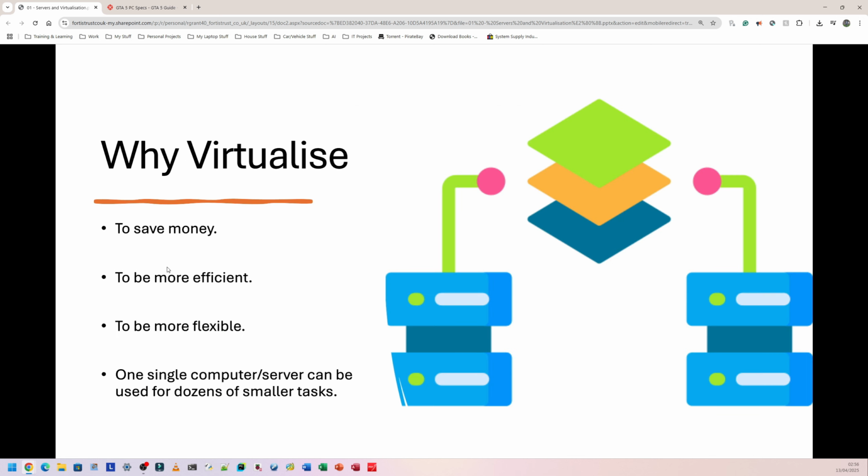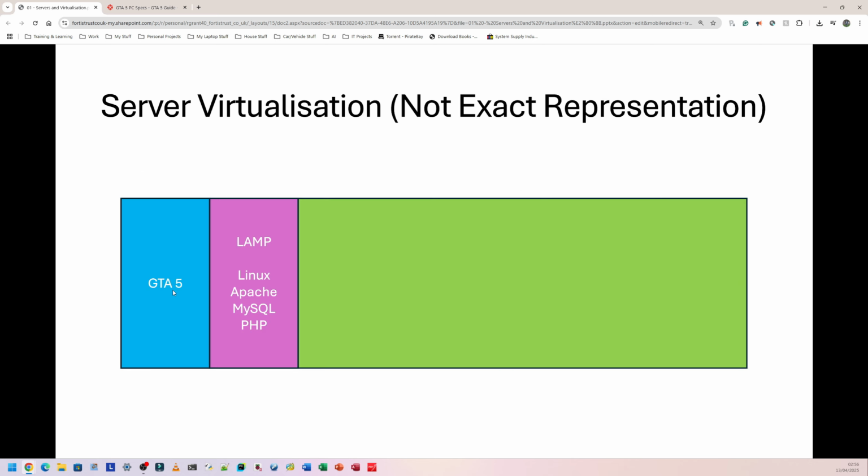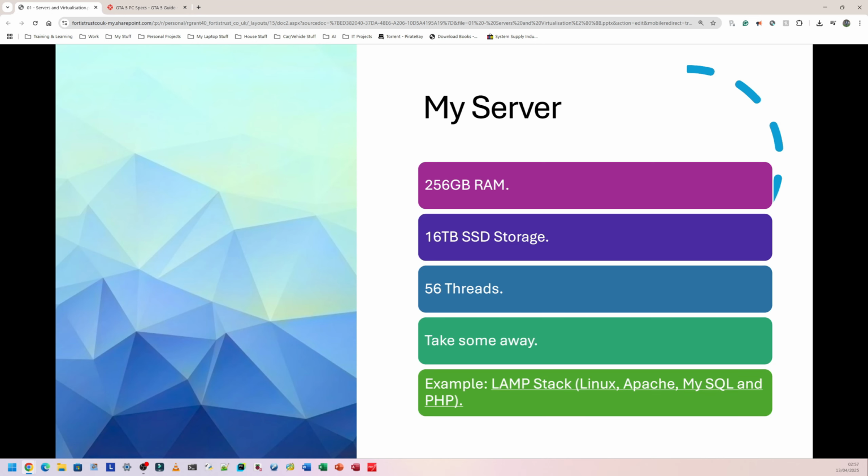We virtualize to save money, to be more efficient, to be more flexible. One single computer, again, or server, can be used for dozens of smaller tasks. Now, the tasks I showed you guys earlier were quite big, quite hefty, especially GTA 5. But if I had very, very tiny tasks that only needed one core and 1 GB of RAM each, I could have up to 56 things running on this one PC all at once.